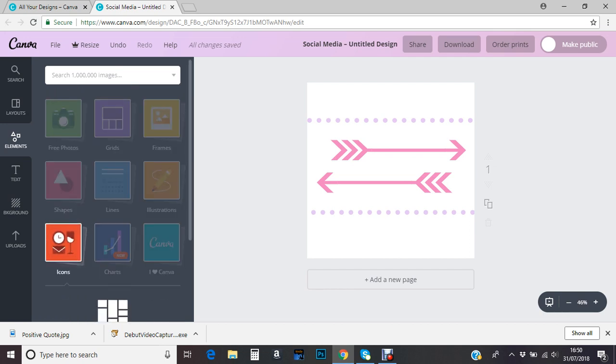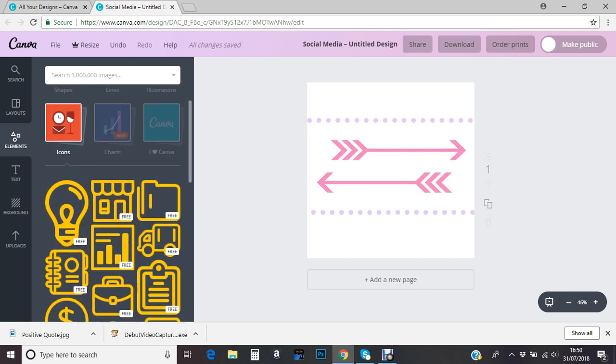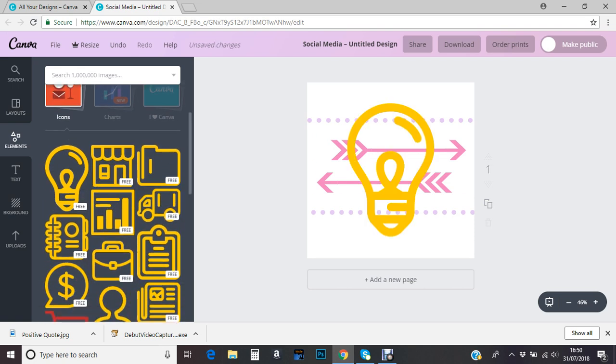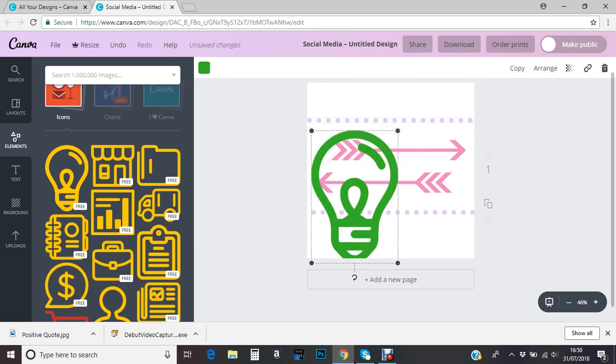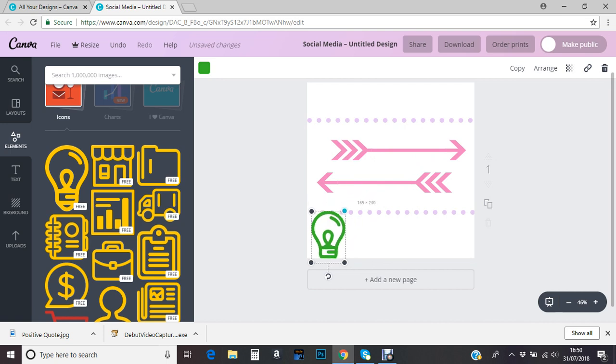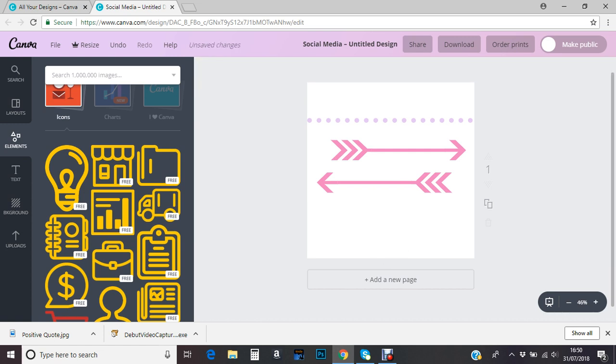Icons are good. You can change these colours as well. They're just really nice to use. I use these on Instagram for the story highlights. When you save a story highlight, I give it a front cover and I use these. I've got one for my blog, one for my website, one for the courses section. They're really good to use.